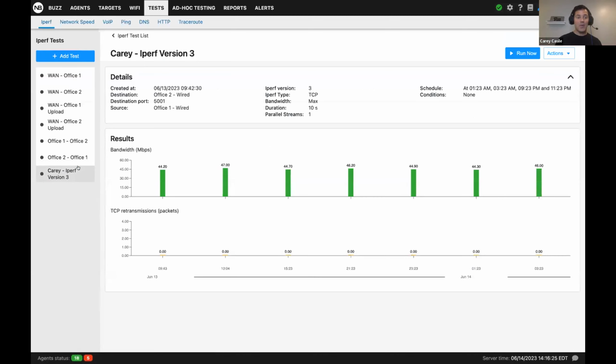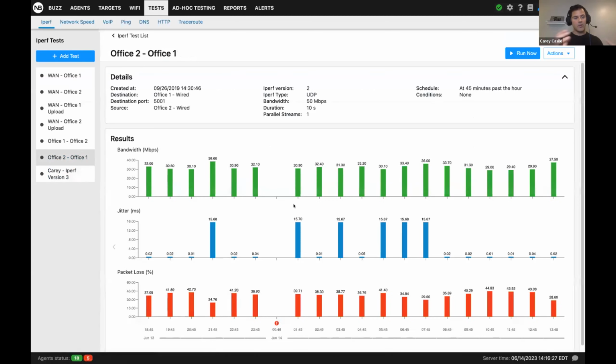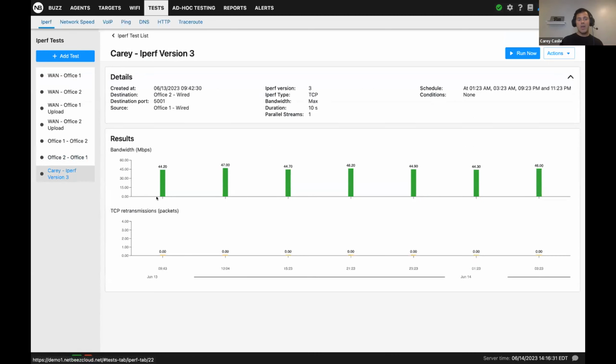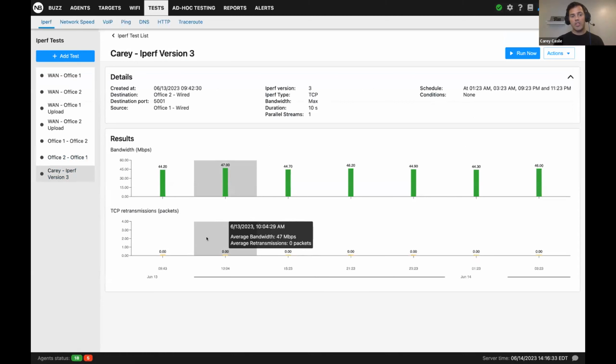But with other iPerf tests, we give you jitter, packet loss, bandwidth. For the iPerf version 3 TCP, we are going to give you the TCP retransmission. And this is in packets that are retransmitted.